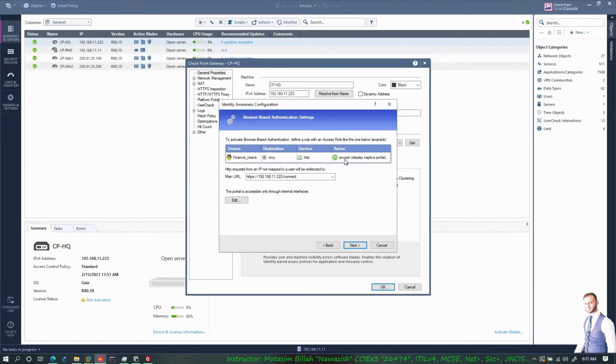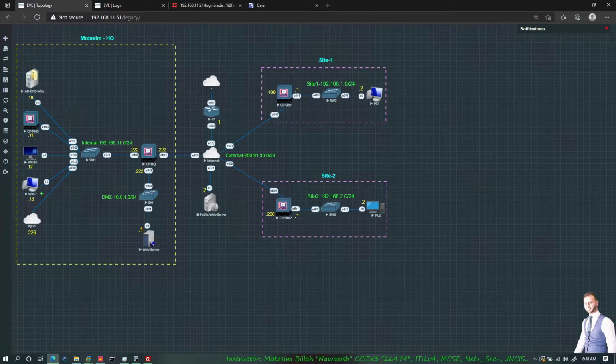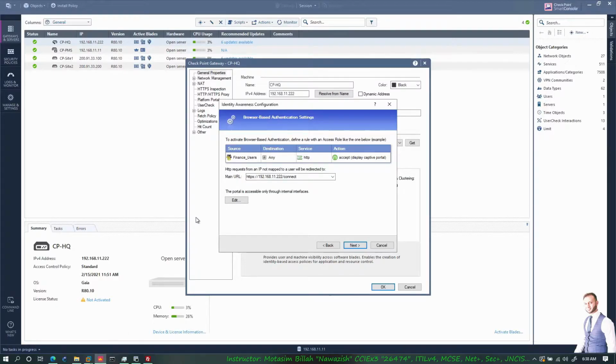For the action, it's accept and display captive portal. There is a tick box that I will show you. So what happens if I don't tick that, let me quickly explain again. If the traffic comes from the client to the Check Point gateway, it will check it against the Active Directory. If that user resides in my Active Directory, then after that it will accept the traffic. But if I say captive portal also, it would redirect it to itself, and the user would have to provide the username and password once again, and then after that the traffic would be allowed.